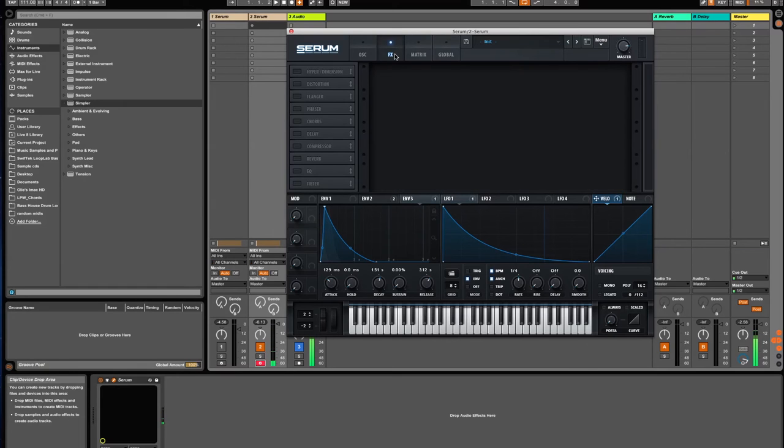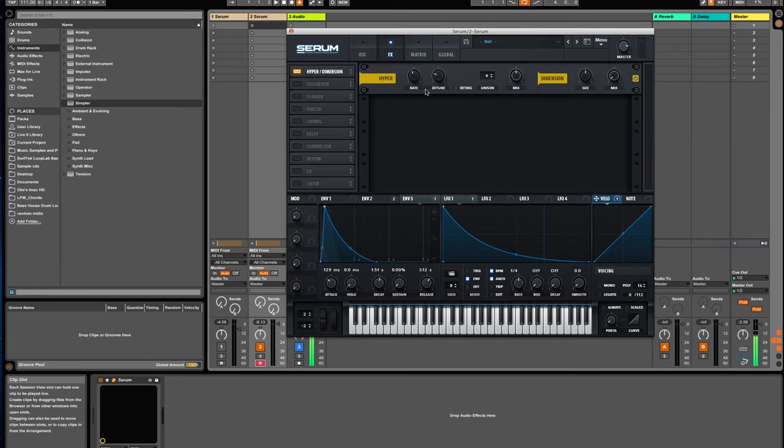Okay, so let's get into the effects section, and I'm going to turn on the old hyper dimension. I'm going to get this rate turned up somewhere about 32% and get the detune turned right down. It's just thickening this up, layering a few versions of itself over itself, and the dimension can be all the way down.